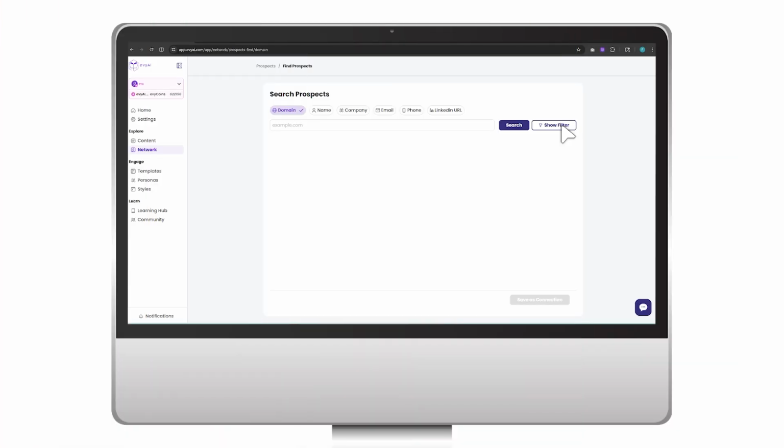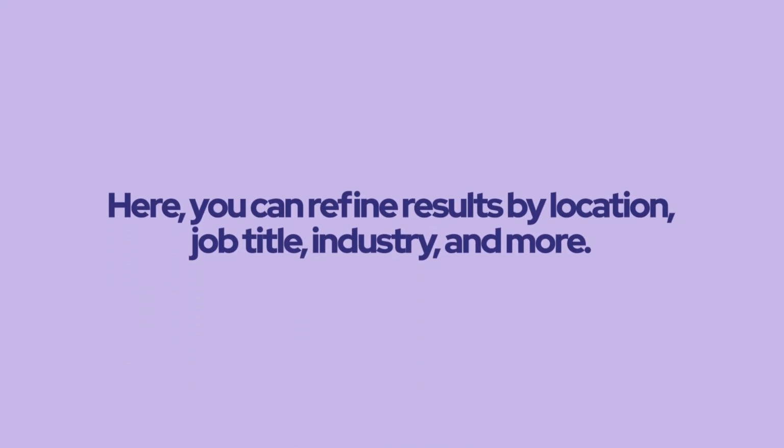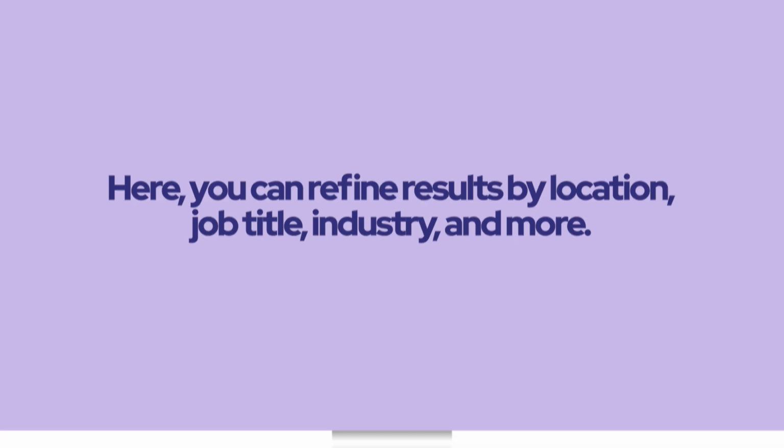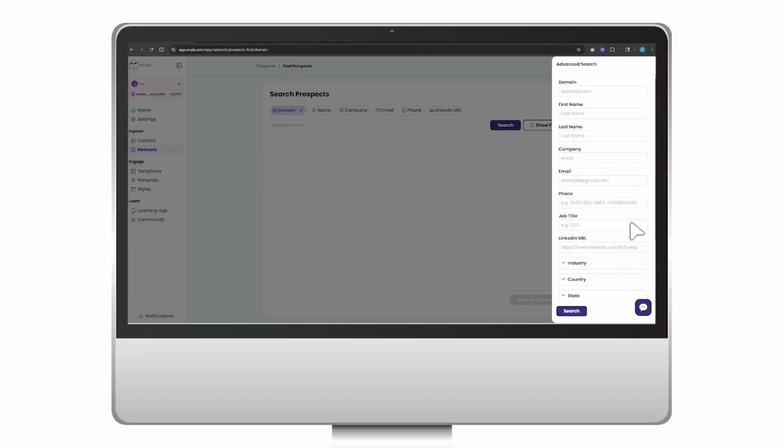For deeper targeting, click Show Filters. Here, you can refine results by location, job title, industry, and more. For example, you can search for decision makers in a specific state and narrow it down by role.